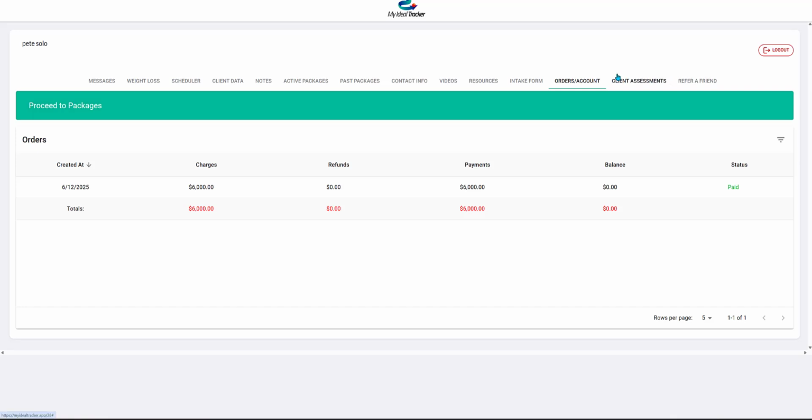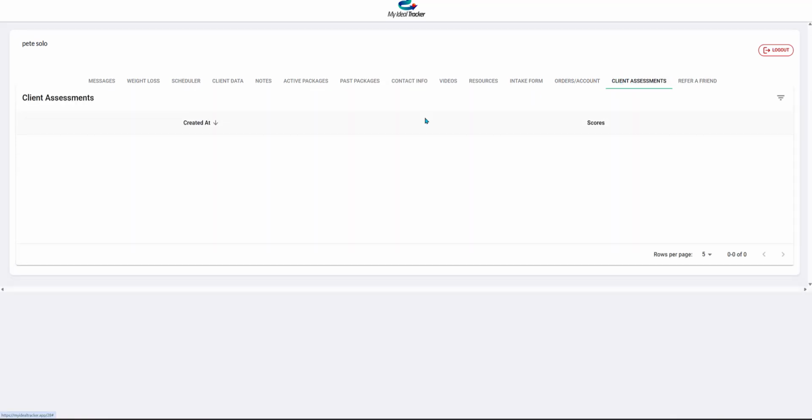And let's see, client assessments. Client assessments is something that your health coach will do with you. He or she will schedule a brief call with you, go through 10 questions that are listed on that assessment, and then it'll actually calculate a health score right here on the top. It's not here on this one because we haven't done one, but you'll see that once that's uploaded.